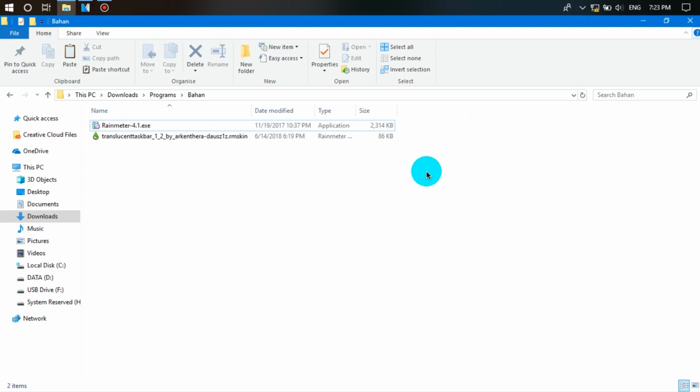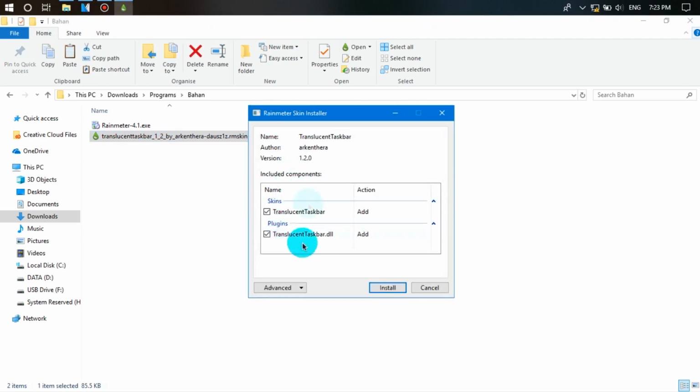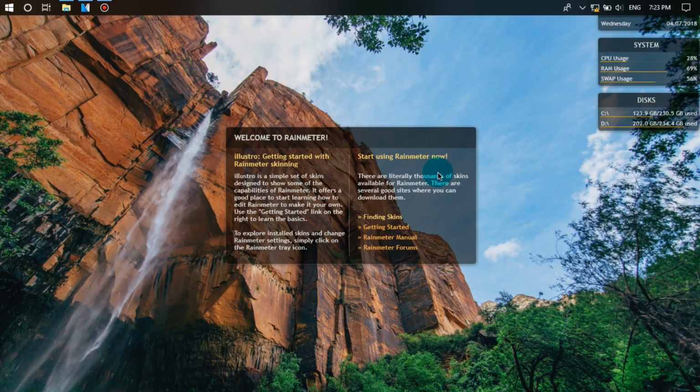But the installation is not complete. We need to install the translucent taskbar. To install this, we just need to right click and then install the Rainmeter skin. And here we check it all and install. Yeah, the skin has been installed. On the desktop we can see welcome, Rainmeter, system, disk and others.